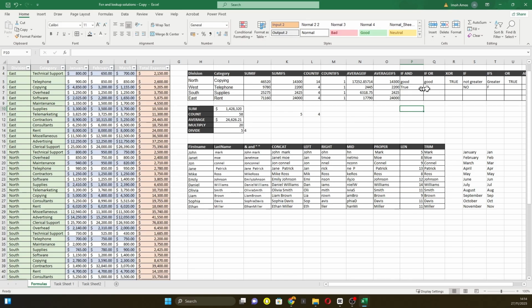For the if or function, the same thing. If we drag it down here, it tells us true, because this is greater than 1,000 and this is greater than 2,000. But the if or works differently. Remember, in our or function, if any of them comes out true, it always gives us a true. For example, just like with the if and, we use if, we type in if, or, we type in or.